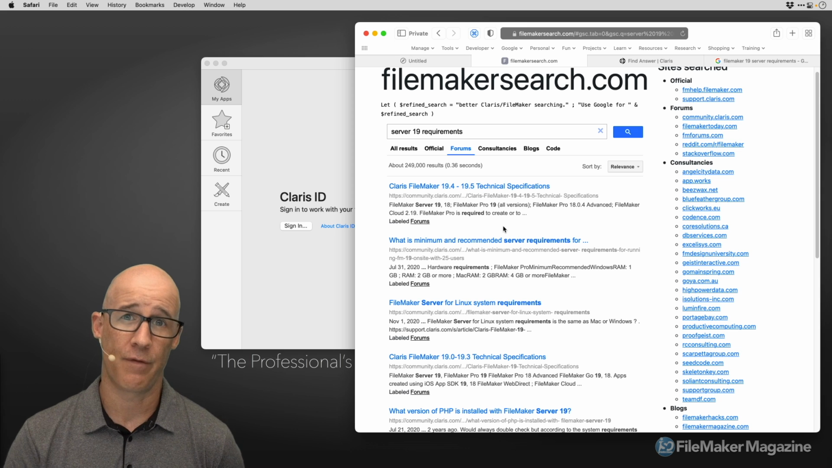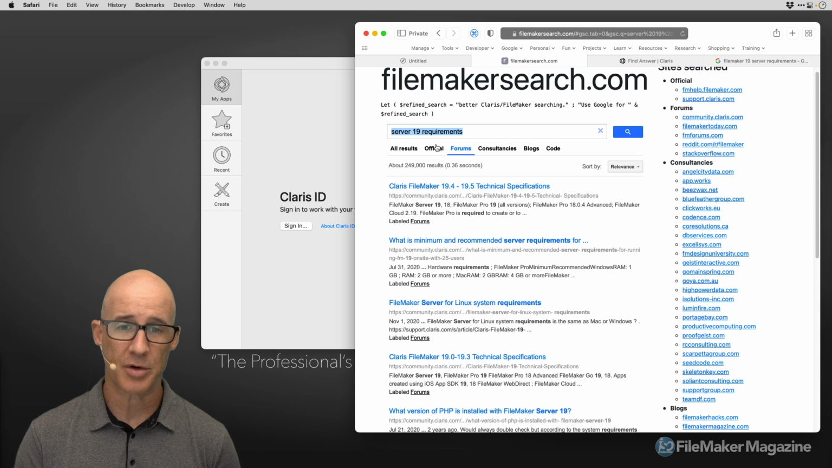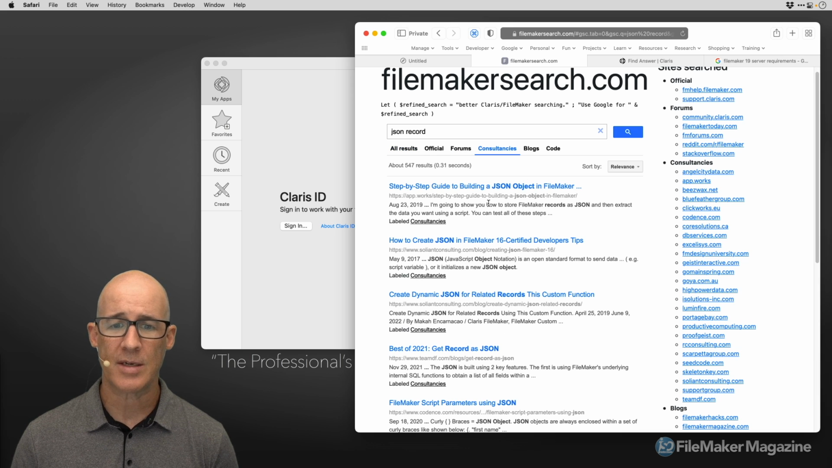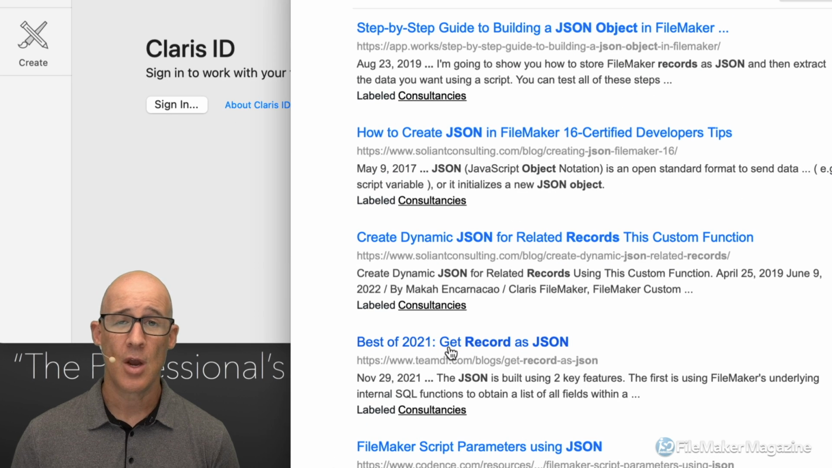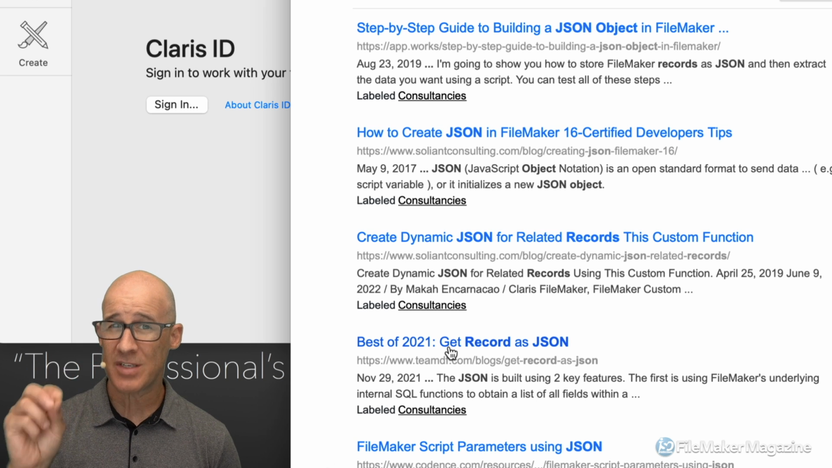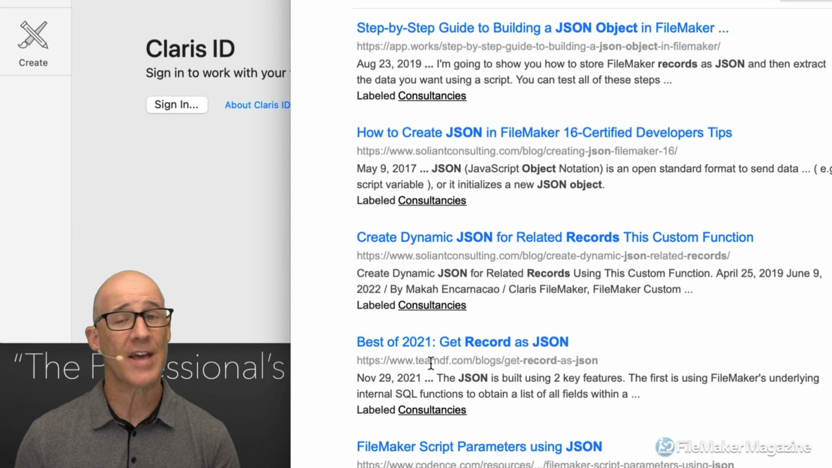For example, Daniel over at Wheatbix, awesome FileMaker developer, released an article about JSON. So what I'm able to do is simply use FileMaker search right here, put in JSON, and go to consultancies, and we get a bunch of different things here. There it is, actually, right there, number 4. We're going to take a look at how I would actually search their specific site, because I knew that Daniel had released the article at Team DF, and that's in my custom search engine. But we can see right here that JSON comes up.